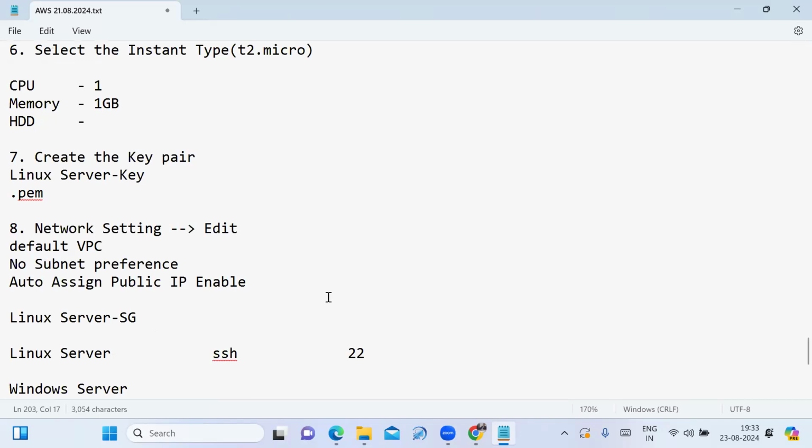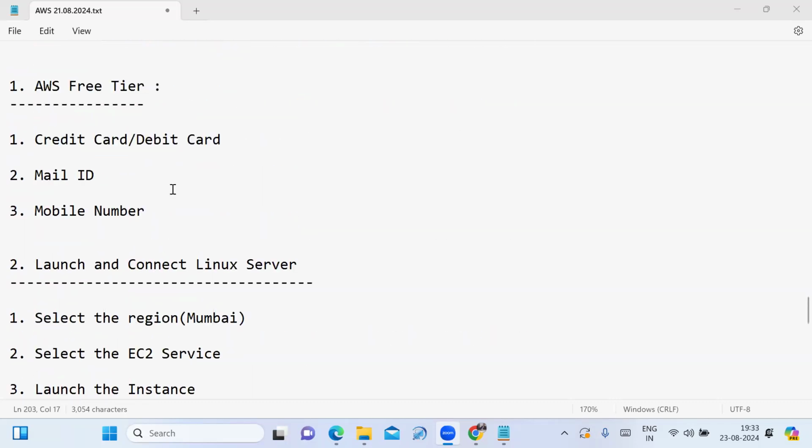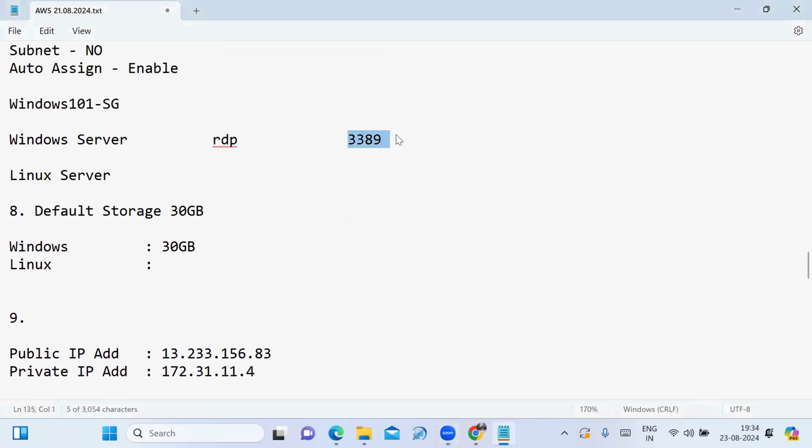Chart option is enabled. What is the type and the port number? Friends, we have to utilize the chart option. For Windows Server, what is the type it is providing, and the port number? The port number is 3389. The type is RDP.